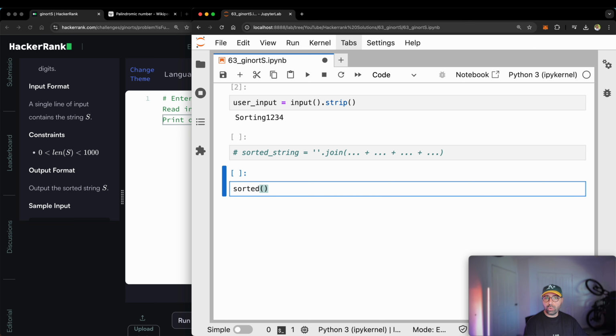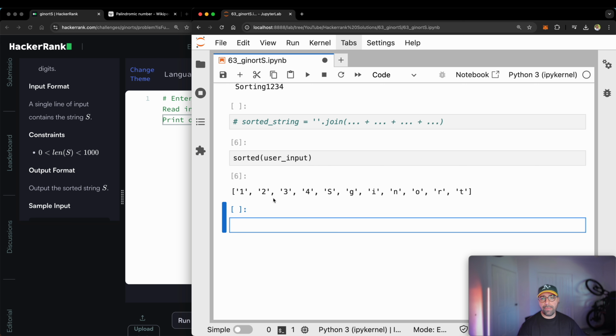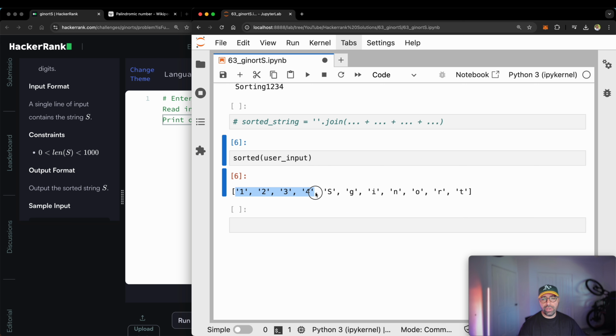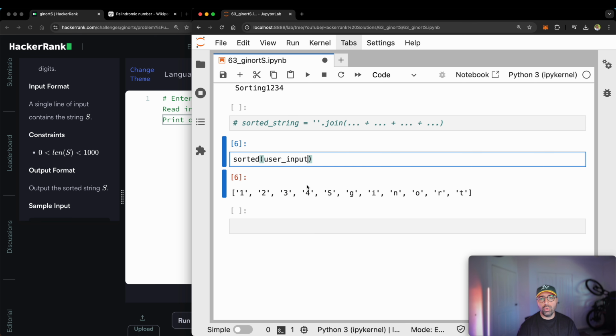So if I use the sorted function and apply that to user input, let's see what happens. It has given me 1, 2, 3, 4, S G I N O R T. This is not quite what I wanted. I wanted to sort based on the rationale that I just talked about. What I can then do is to use the key argument in this function. The key argument allows me to define multiple different ways of sorting.